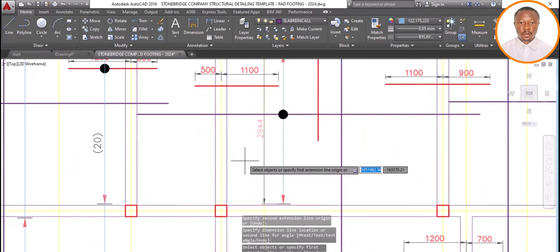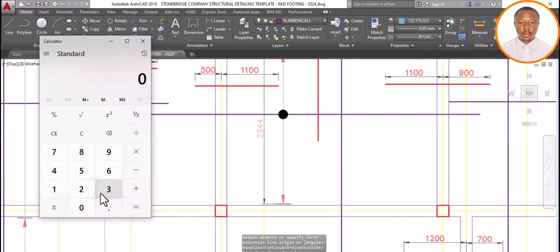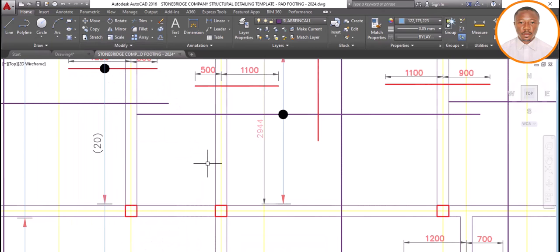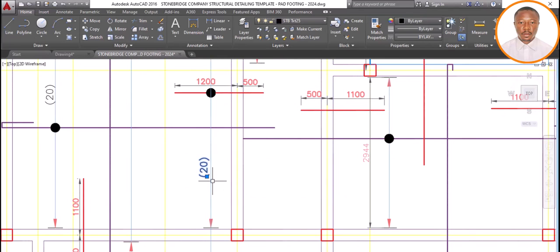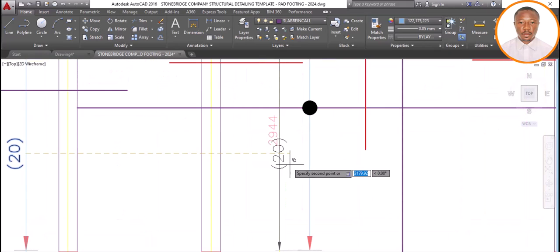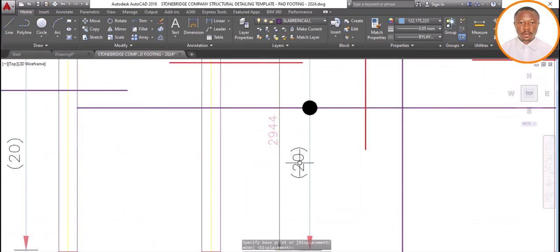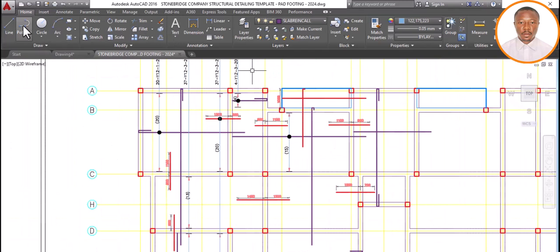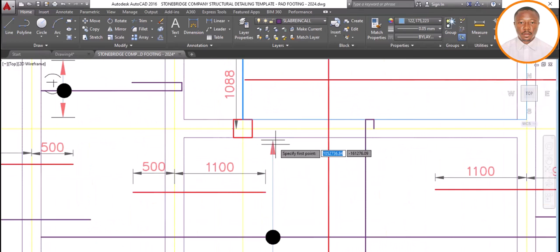So what do we have? We have 2,944. So I carry my calculator, press 2,944 divided by 200. So what do I have? I have 14, that's a 15. So I pick my number. It says 15, so I change this to 15. Then enter. Then I remove this dimension, and I call it out, and don't forget it's bottom.